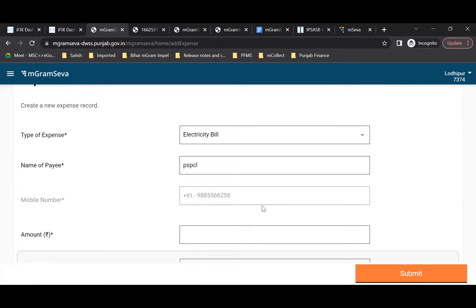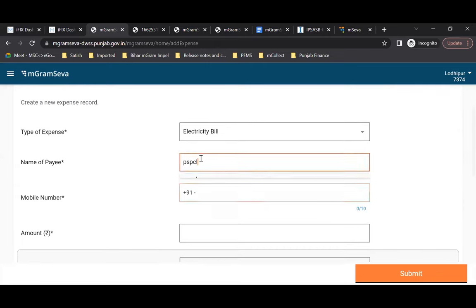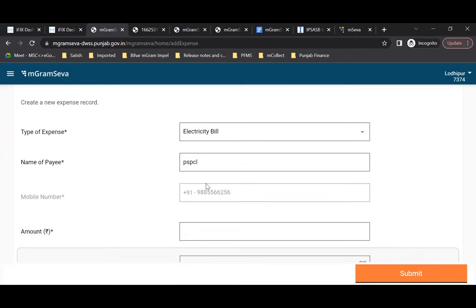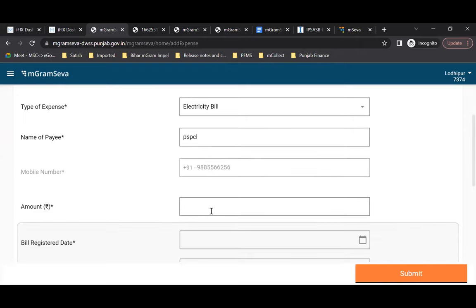We just capture the phone number. If it is a new vendor, it will force the user to enter the mobile number, using which the vendor master gets created in the backend. Otherwise, the user is expected to just select the master which is suggested by the system, then enter the amount.